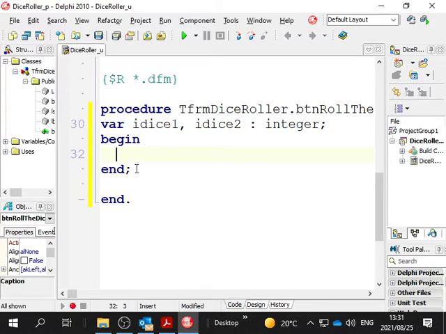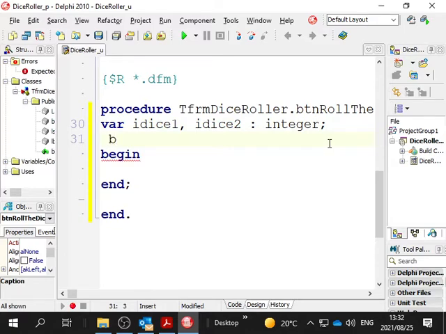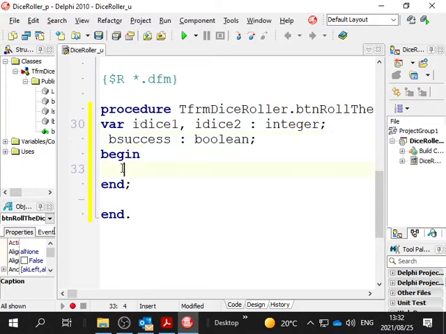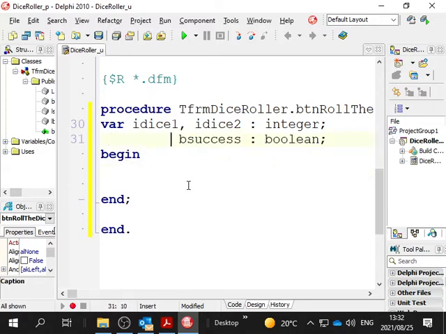Now, we're going to count how many times it's going to take to get two numbers equal to 12. Okay? I'm going to use what we call a Boolean flag, B success, colon, Boolean. Now we call this a Boolean flag because guess what? It's going to help us to run the while loop. I'm going to make that my while loop condition.